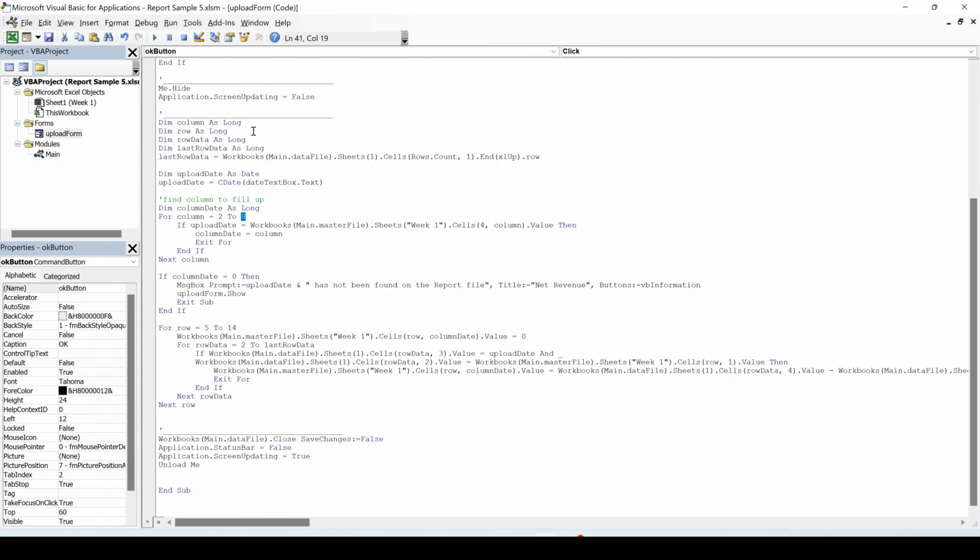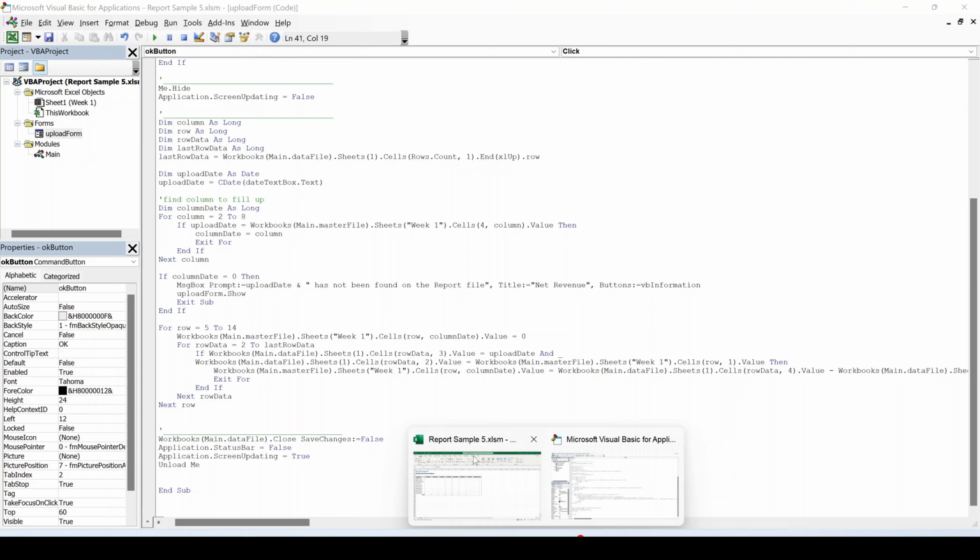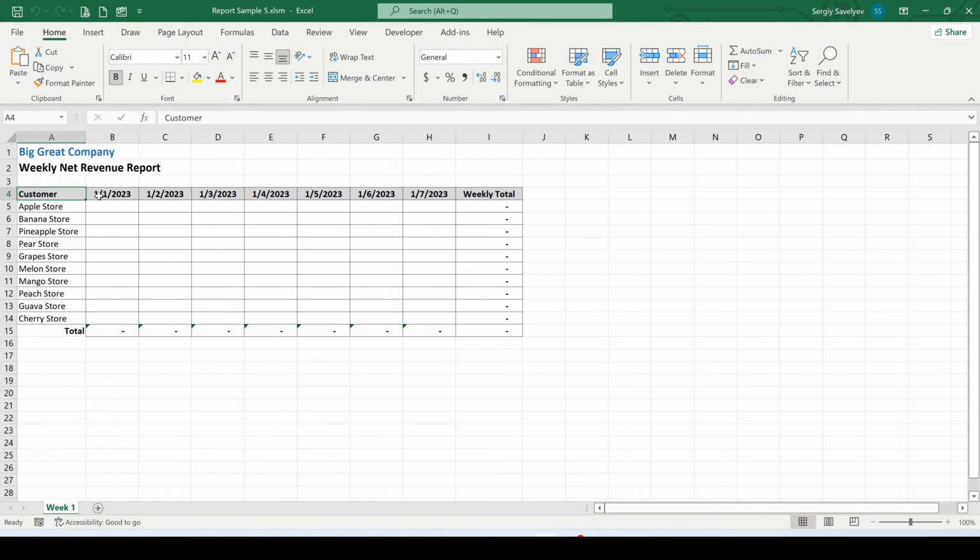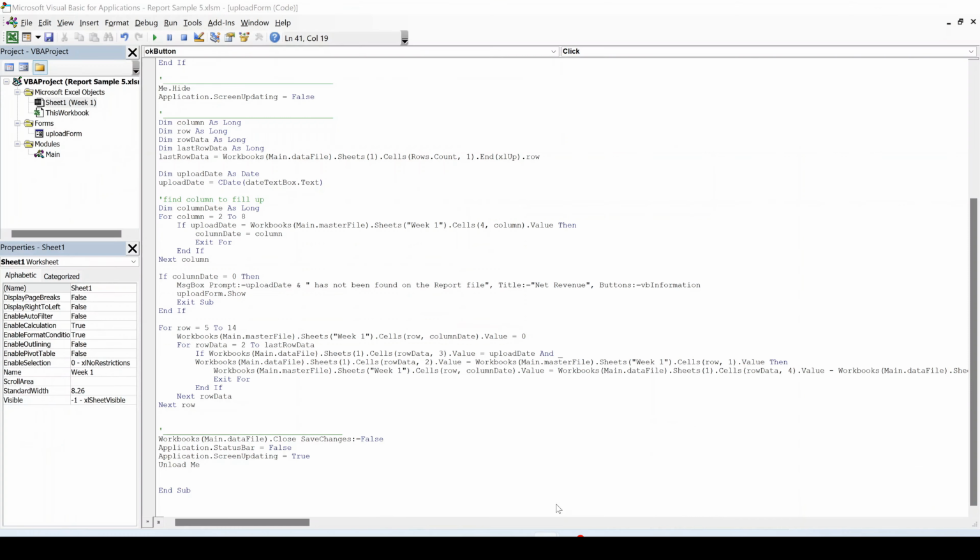So again, how did I get these numbers? If you look at our report, column B is the second column in our worksheet, and column H is the 8th column. If you drag it, you're going to see in this little corner here, 8. So again, going back to our code.